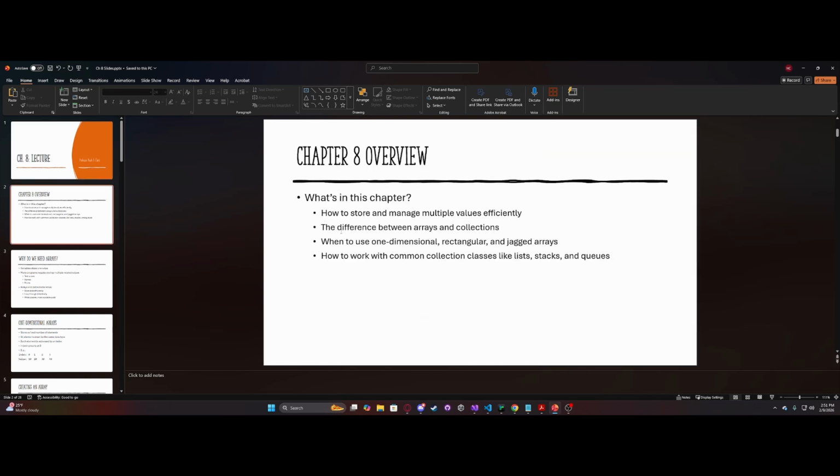So we will be looking at how to store and manage multiple values efficiently, the differences between arrays and collections. I'm going to change this to say differences instead of difference. And when to use one-dimensional, which would be like our regular arrays, rectangular, which is 2D or multi-dimensional arrays, and jagged arrays, which are a form of multi-dimensional array. And then how to work with common collection classes such as lists, stacks, and queues.